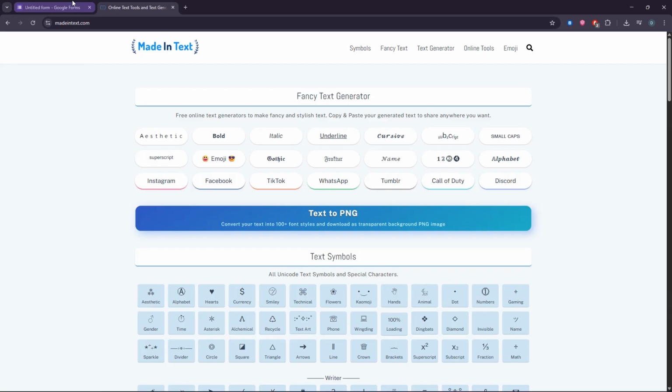Once the website loads, look for the underline styles in the menu. These are preset text designs that automatically add formatting for you. To make the process smoother, here are a few quick tips. Make sure you copy your exact heading or question text before pasting it into the generator. Doing this beforehand saves time and ensures your formatting matches perfectly when you paste it back into Google Forms.